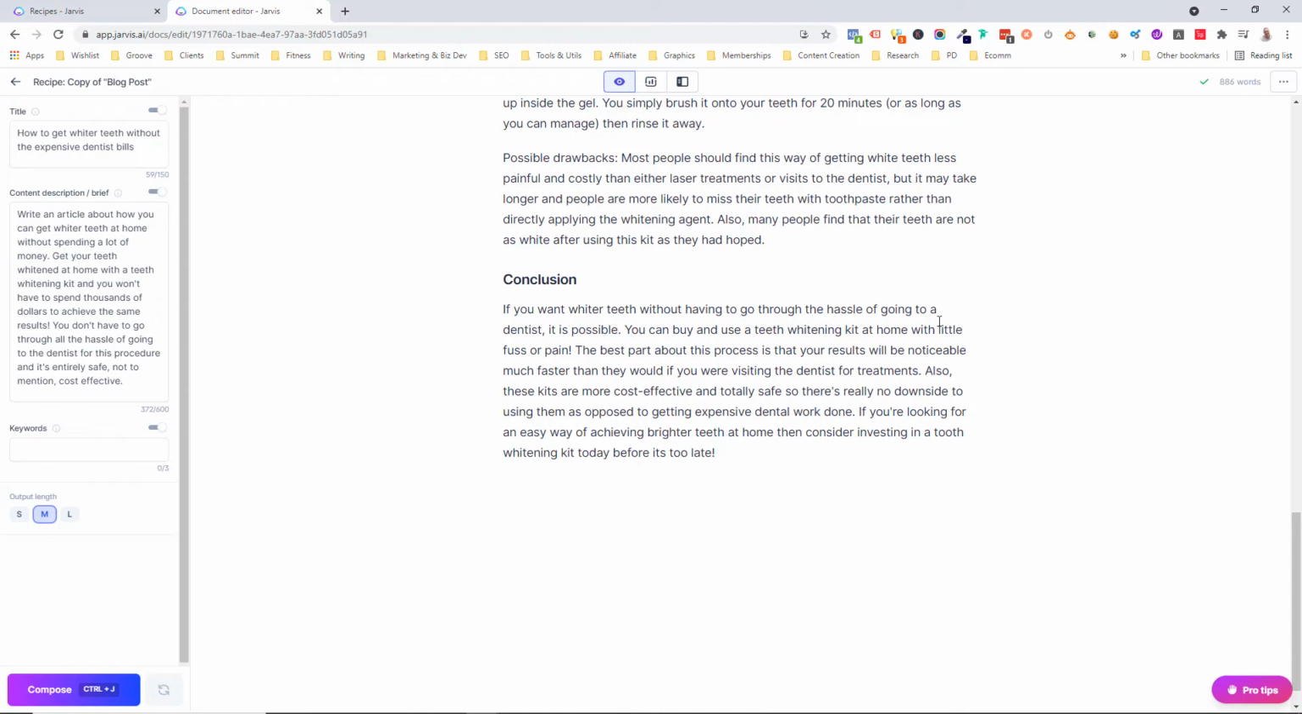But if you want to even do a Facebook post to point people to your blog post, you can say do a problem agitate solution or a before after bridge or an AIDA type post. So I could say here, write a PAS about the above. And the reason why I do this at the end now is because Jarvis has got all this information that it can pull from to write something that is going to be very tightly tied to your blog post.